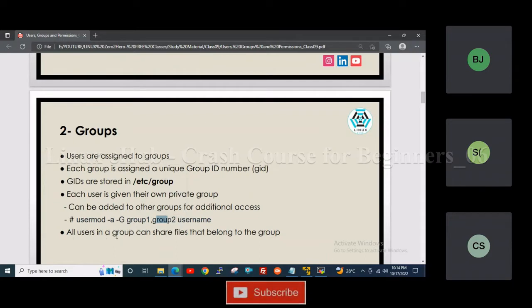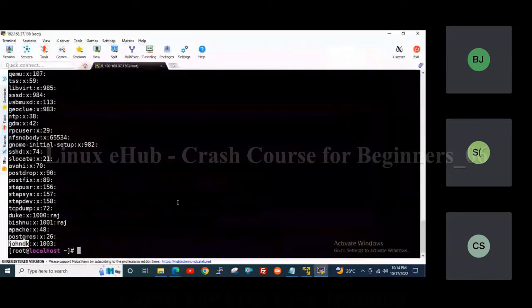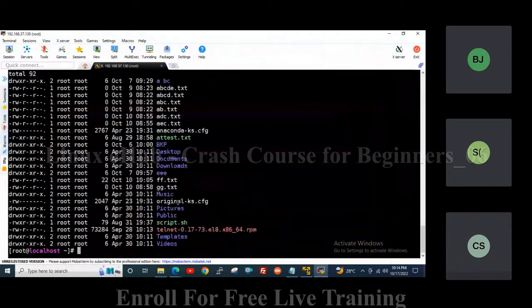All users in a group can share files that belong to the group. That means here you can see, if we talk about ff.txt, the user is root and the group is root. If we provide the root group permission to another user, that user can also access this file using the group permission of root.